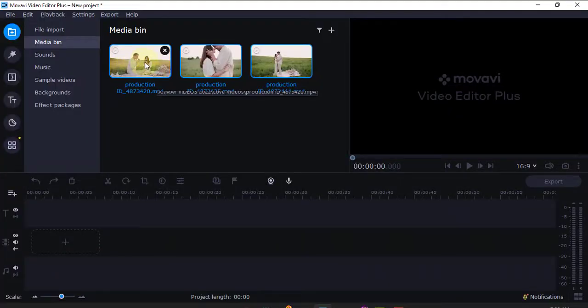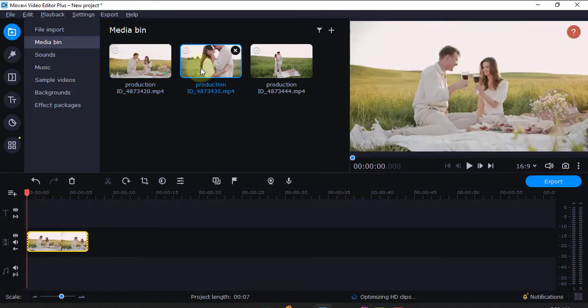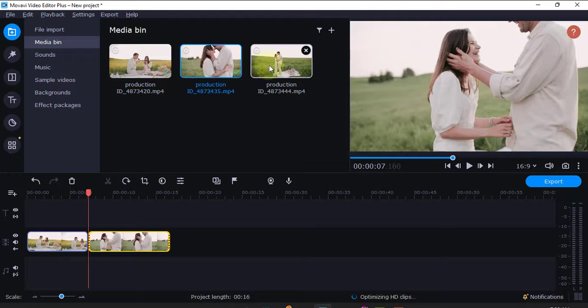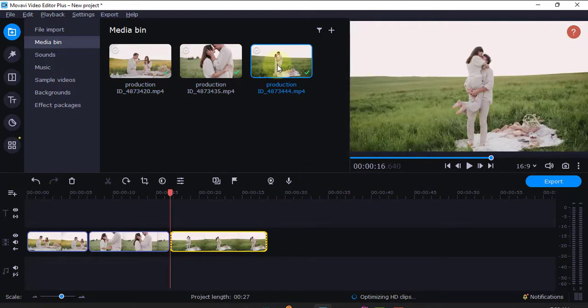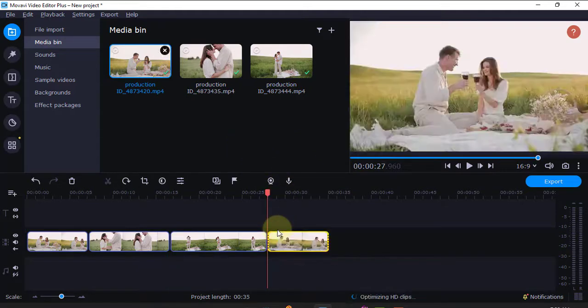Now, once you import your videos, it is very easy. You can easily insert them in the timeline. You can just double click and they will be in the timeline. You can also double click this one and it will go in the timeline. I can also double click this one and all of them will be in the timeline. You can also drag and drop in the timeline like that, and that's how to insert into the timeline.